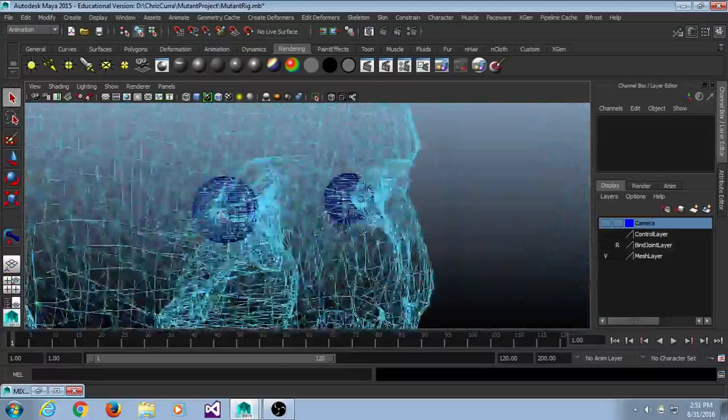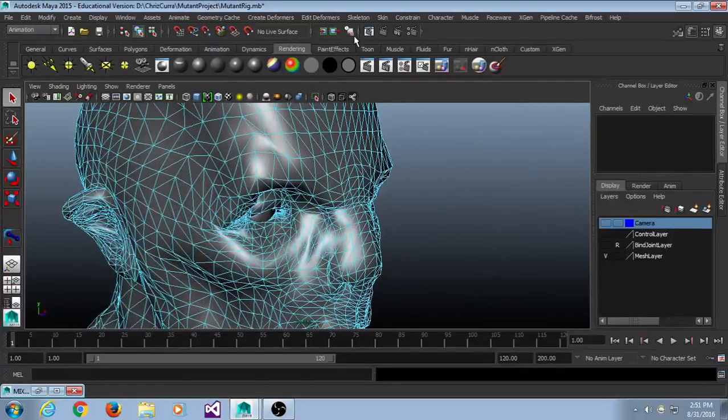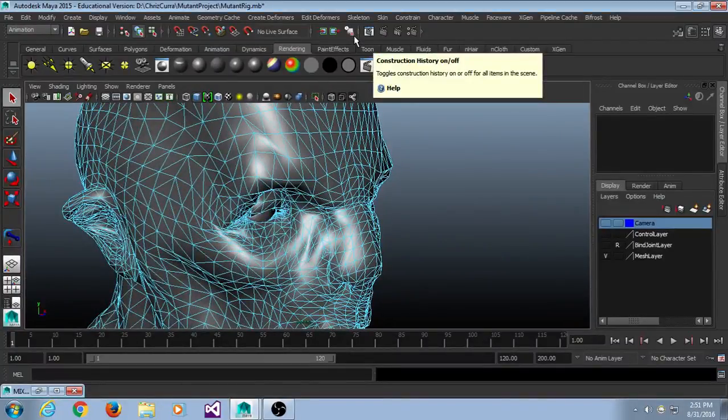So we just deleted the eye sockets. If you didn't take off history, what would have happened? It stores the history of stuff, and it just complicates things. You know what I mean? And things can go wrong and things can break.